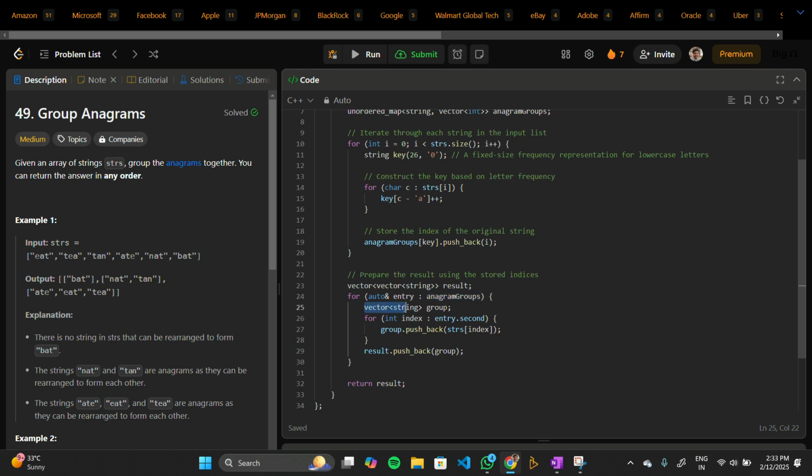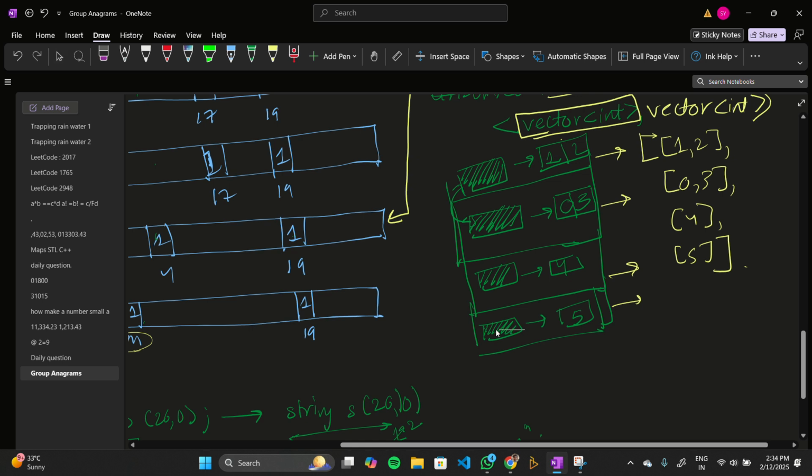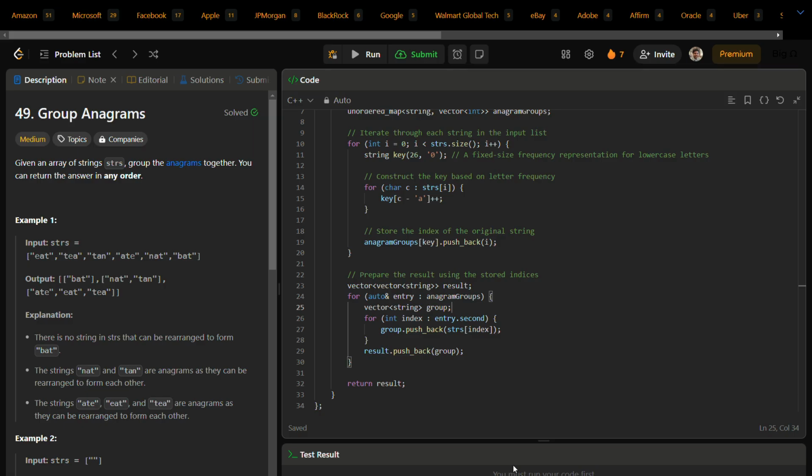And what am I doing? This is a dummy string vector created, named group. For you to understand this, we have to first go back and check what was stored in our map. In this map, we can see our key was this string, and our value was a vector containing the indexes of the answer we have to give back. So key is a string and value is a vector. Now let's go back to the code.